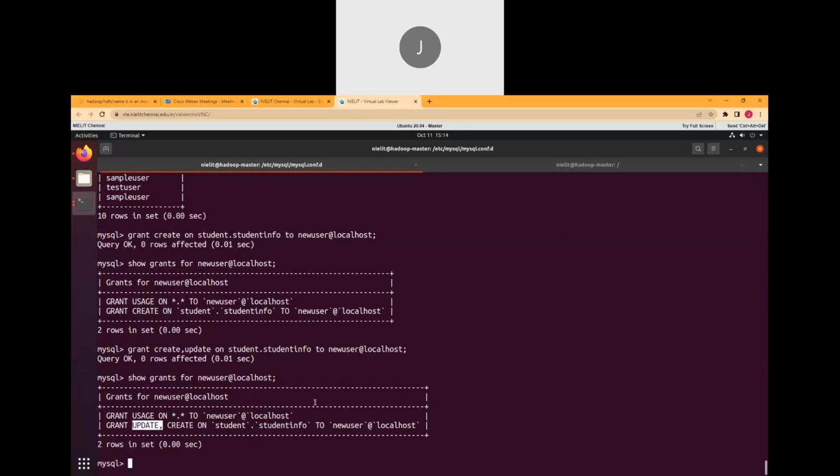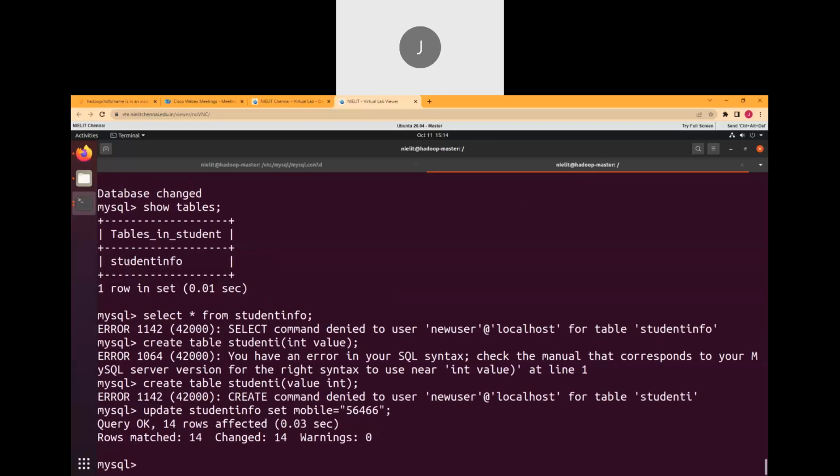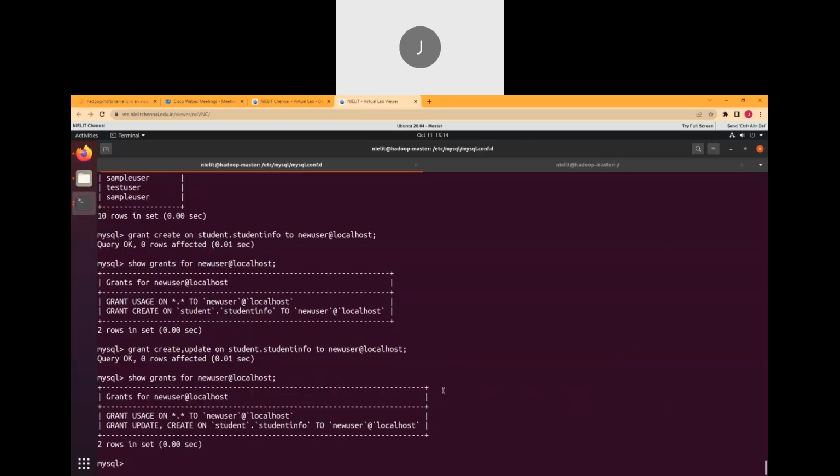Okay guys, is this clear? So the table level permission also you can give, so only that table will be visible to the user and he can do whatever he wants to do with that table. So you can understand, you can follow, right? Back and forth I'm going.